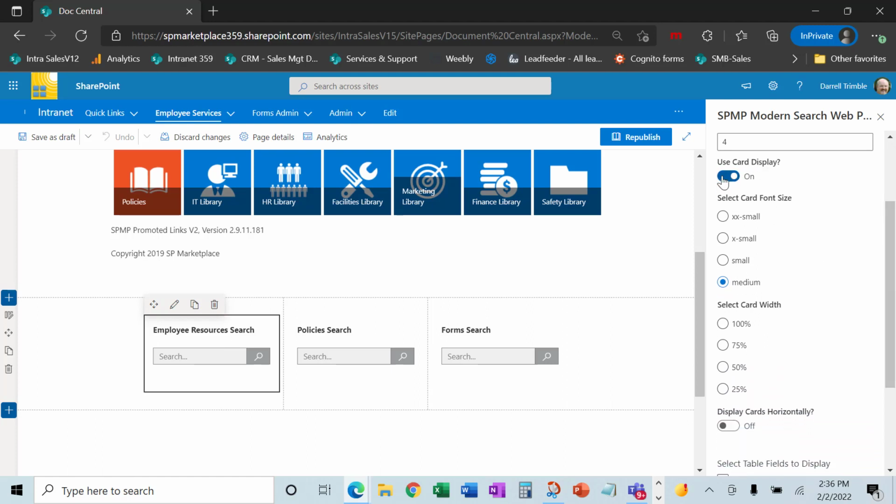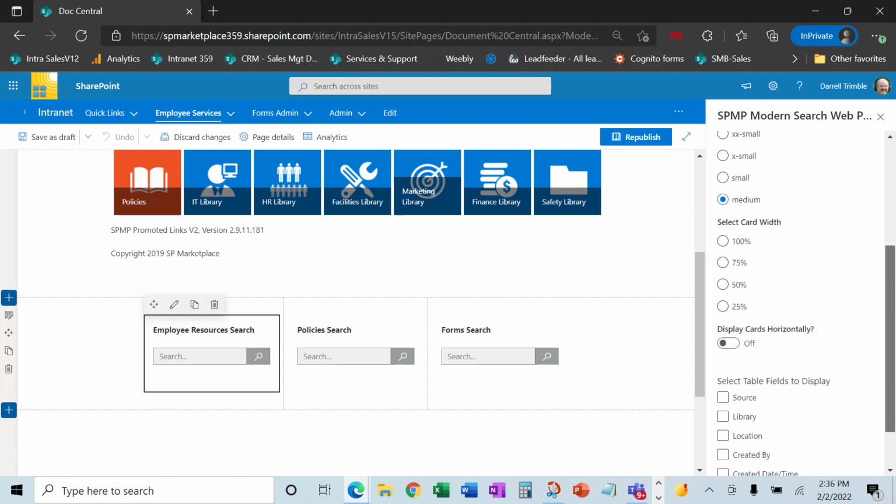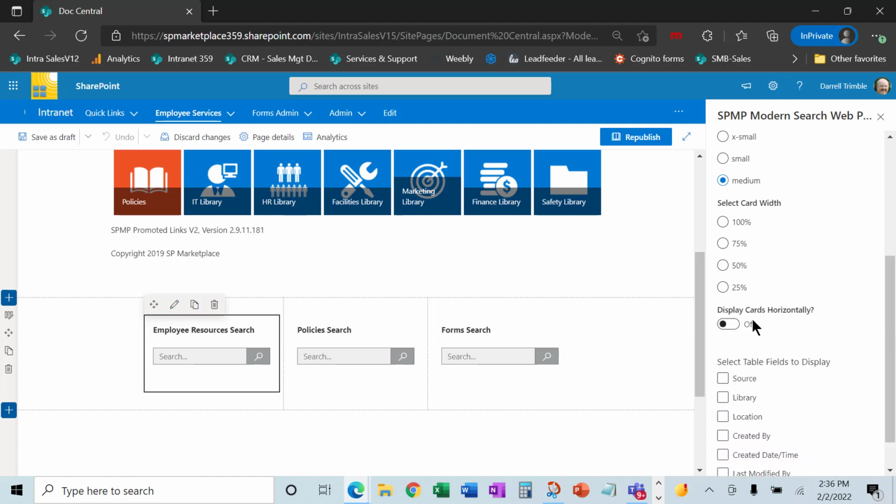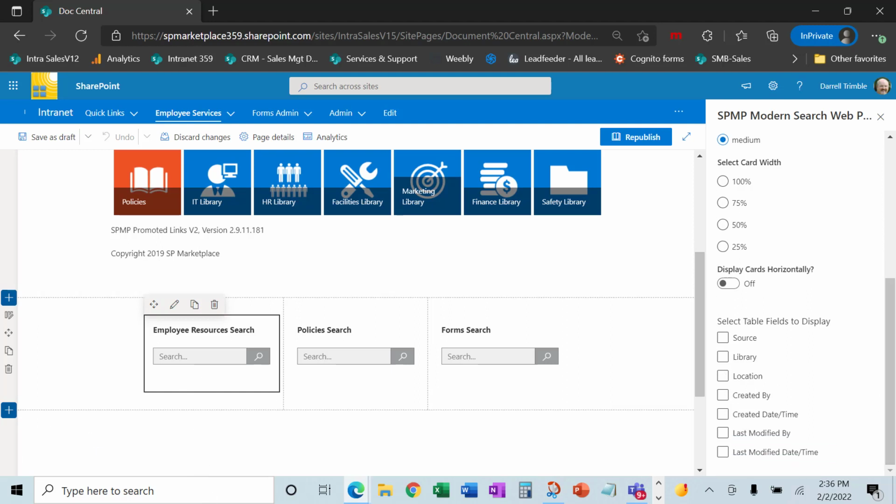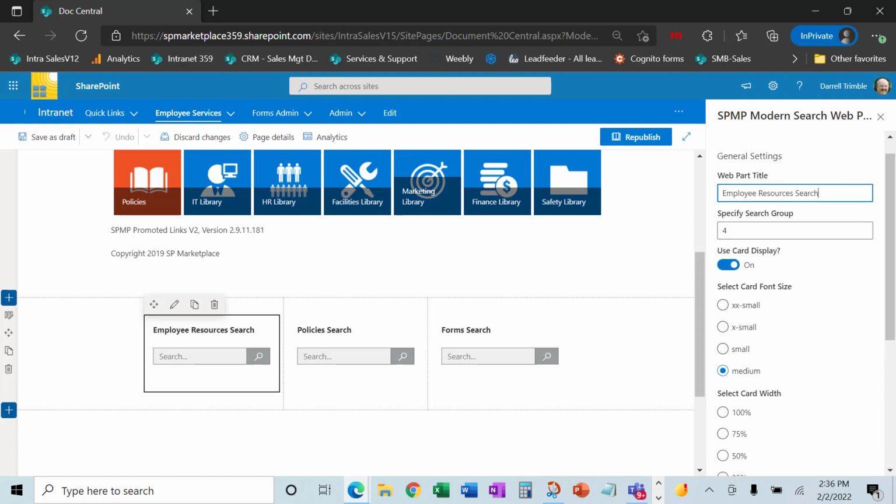If I don't use card display, it will actually have a table type list underneath it here, kind of like a list view. I can say what card size I want, what card width. I can actually display the cards horizontally instead of up and down. And because this is a library, I can also pick what fields I want to show on the table as well. So I'm basically setting up how the results will be displayed. But the big thing here is to understand you can change the search group and have it search different things.